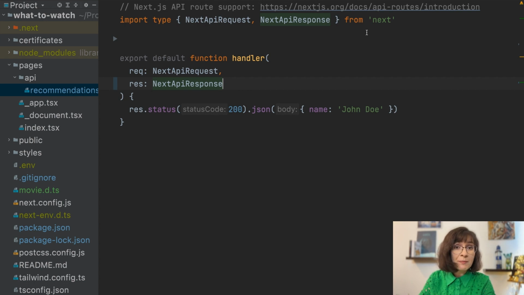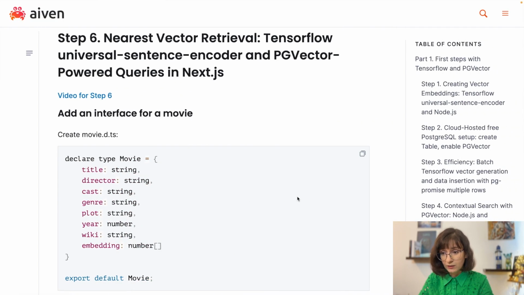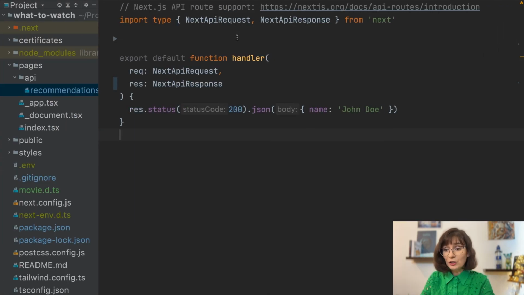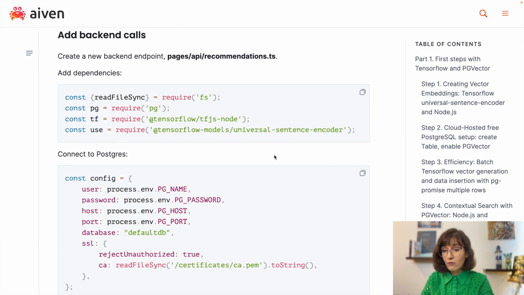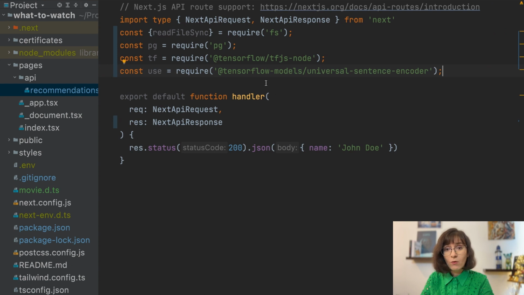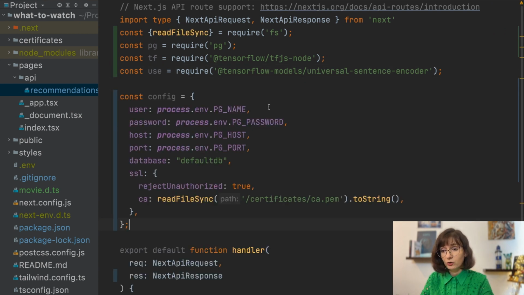So we will need to do something similar, however, in regards to our recommendations. And again, we are going to work with TensorFlow and with Postgres. So I'm going to copy the dependencies which we will need, which we installed in the previous video. If you missed that, you will find the link above. I'm also going to copy here the configuration to access our Postgres database with all the properties which are necessary to establish the connection. We have seen this already in the past chapters.